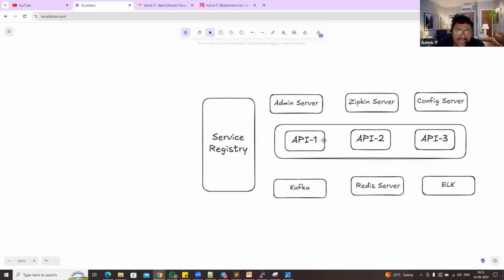Now, all these backend APIs are going to register with the service registry. And these APIs will register with the admin server, the Zipkin server, and the config server.